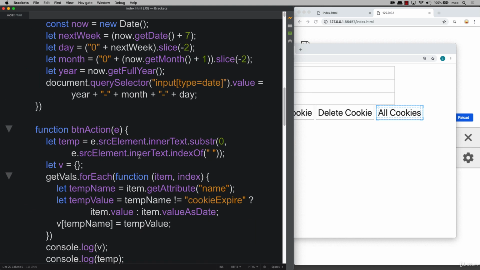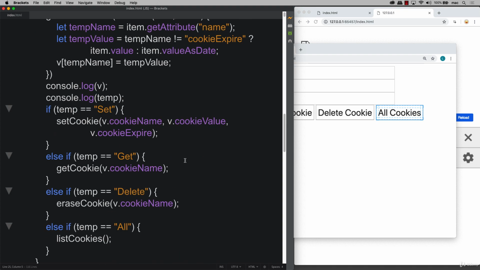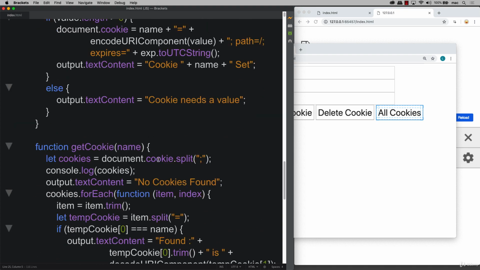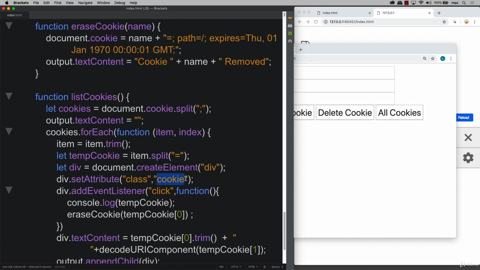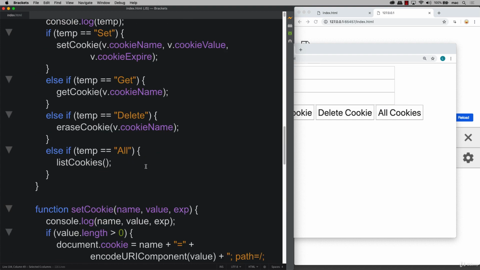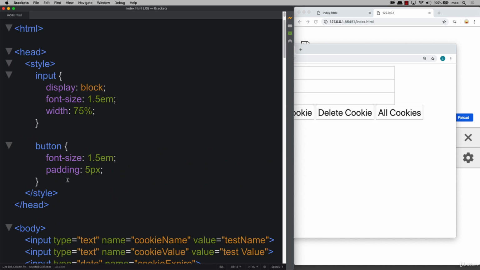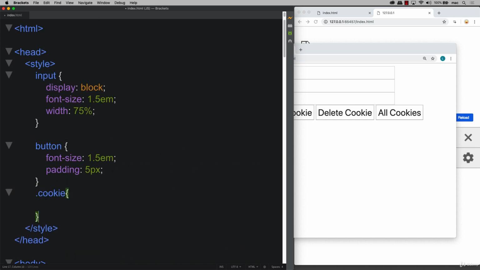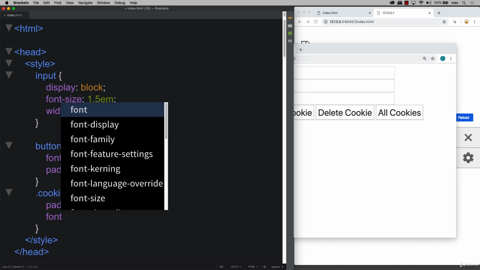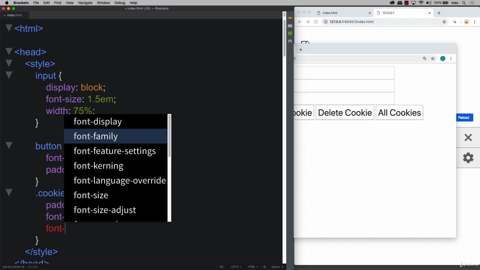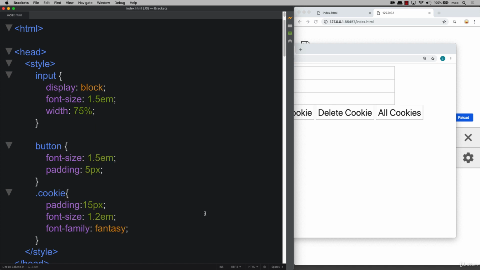So lastly, let's add in some styling to this because those are fairly compressed there. And we did add in a class when we created the cookies. And you don't have to add in the ability to remove it when you click it. That's another option that you could have. So creating a class for the cookie, let's add some padding around that. And we can set the font size. Also, maybe we want to set the font family to distinguish it. Let's see what that looks like.